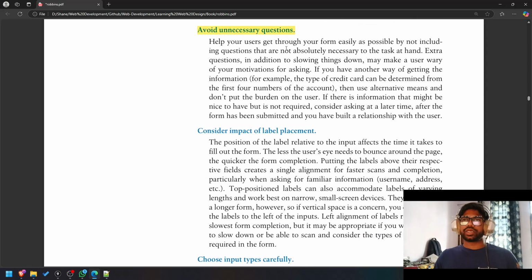Help users get through your form as easily as possible by not including questions that are not absolutely necessary to the task at hand. Extra questions, in addition to slowing things down, may make a user wary of your motivations for asking.